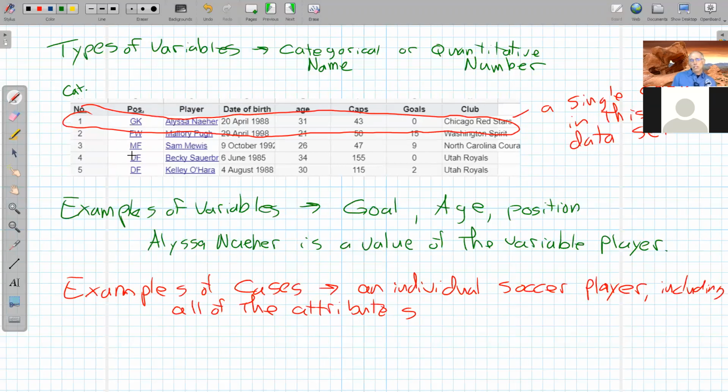The position, that's definitely a category somebody fits into, whether they play forward or goal or midfield or defender. So that's definitely categorical also. Somebody's name, definitely categorical. Date of birth. Now that really is a number, right? April's a particular month. There's the day in the month. There's the year they were born in. So this, I think that's going to fall into the quantitative or number idea of a variable. Age, definitely quantitative.